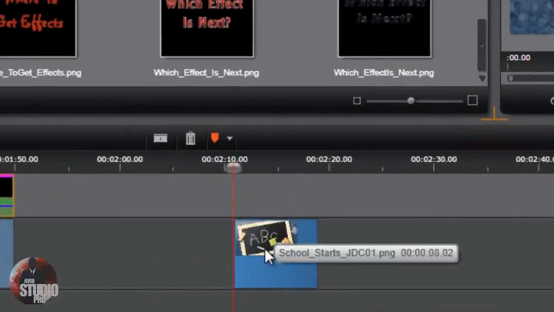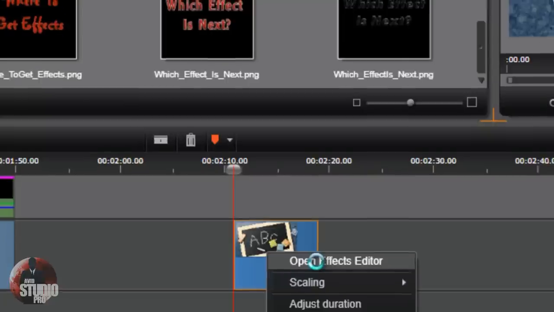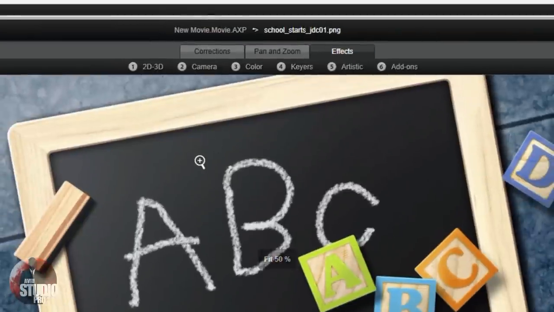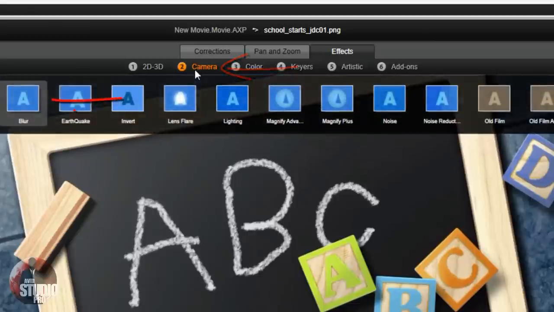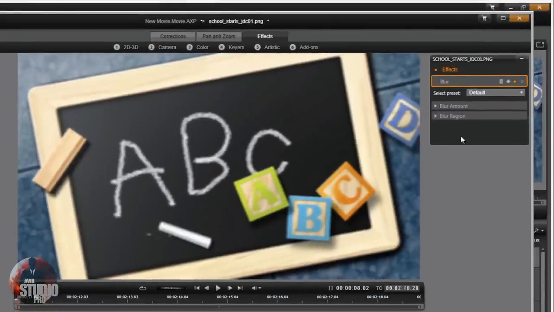So I'm going to right click on this clip, and I'm going to go straight to Open Effects Editor on this one. I'm going to go to Camera. I'm going to go to Blur. Now, I'm going to go to No Preset. And you'll see everything gets a little blurry.